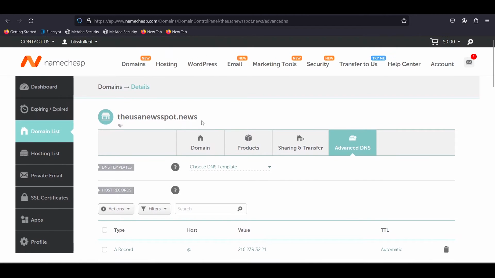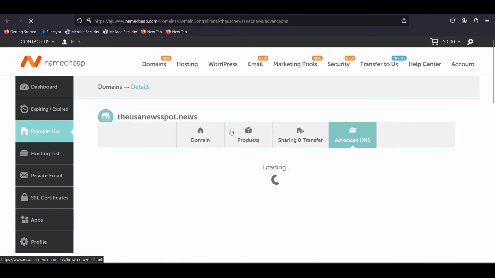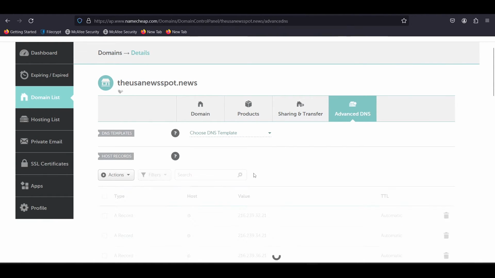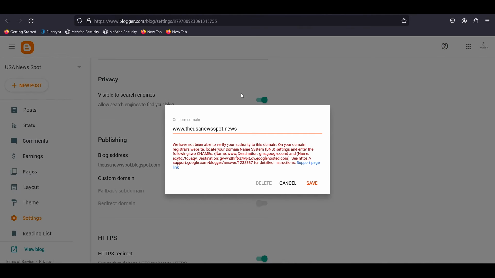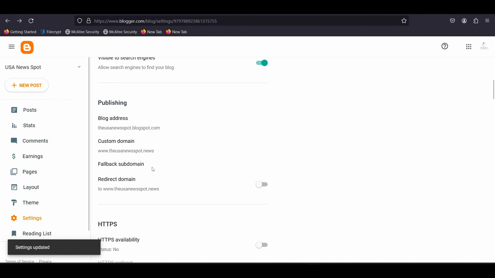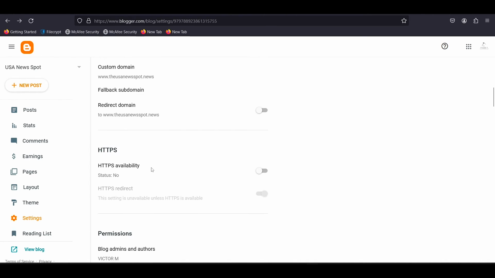Once they are saved, just refresh this page. And then go back to Blogger and click on save. If this allows you to save, then you've done everything correctly. And congratulations, you've linked your Namecheap domain to your Blogger website.